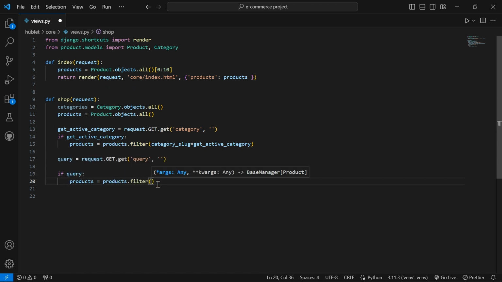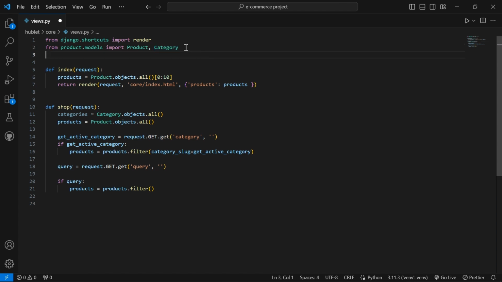Okay, now we are going to use the Q. What is Q? Q objects are used to encapsulate a collection of keyword arguments for complex database queries. They are typically used in Django and they are normally used with filter. As you can see, we are using it with the filter function here. I'm going to go ahead and import Q from our Django libraries. From django.db.models import Q. Now let's use the Q here.